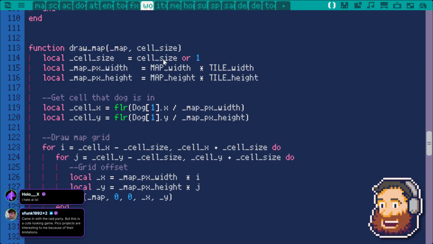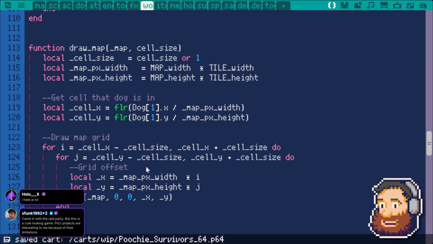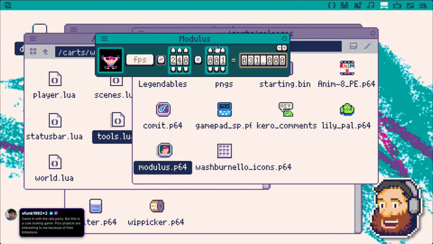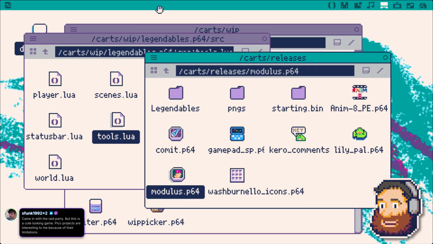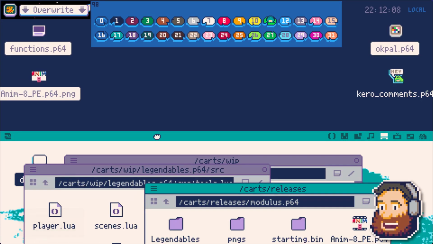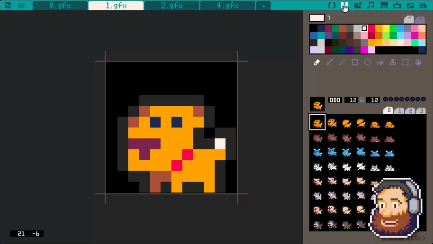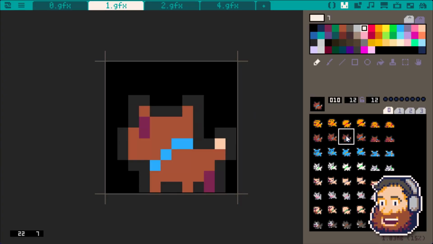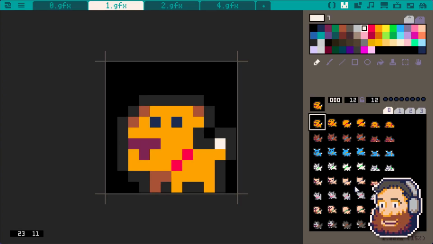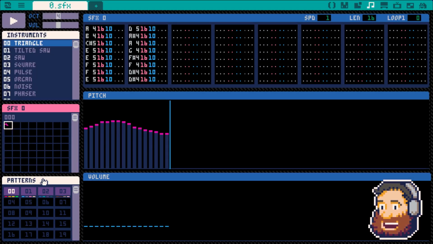Came in with the raid party, but this is a cute looking game. Pico projects are interesting to me because of their limitations. 100%. And Picotron is like a wonderfully happy medium. If you've never messed with it before, it's kind of like an Amiga. It's like a full desktop. It's got this snazzy little second desktop where you can snap apps into. It's got more colors, and each sprite is on its own sprite sheet. It's not like one massive sheet. The sprites are all individual. The music's a whole lot nicer.